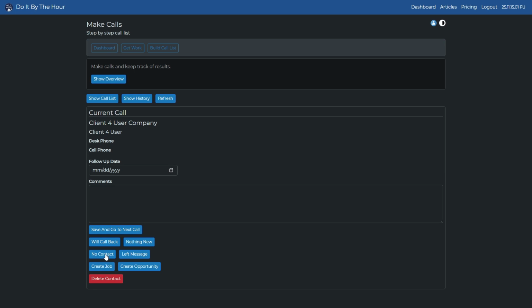After you click a button to move to the next contact on your computer, click the refresh button at the top of the page on your mobile phone, and it will sync to the same record.